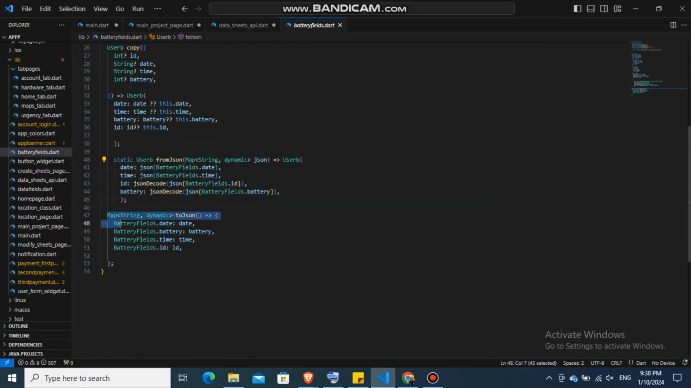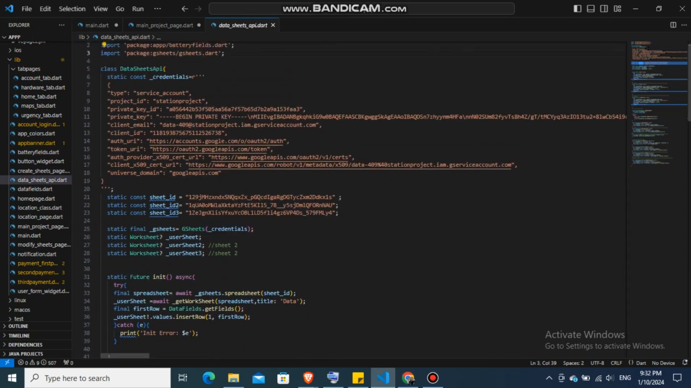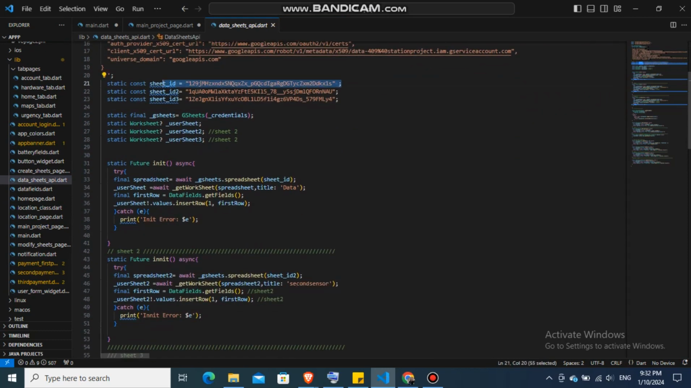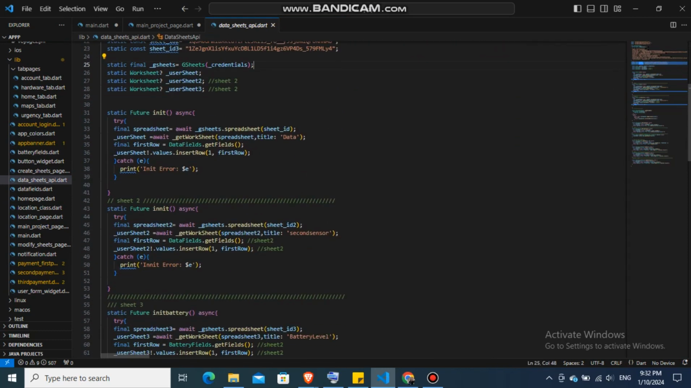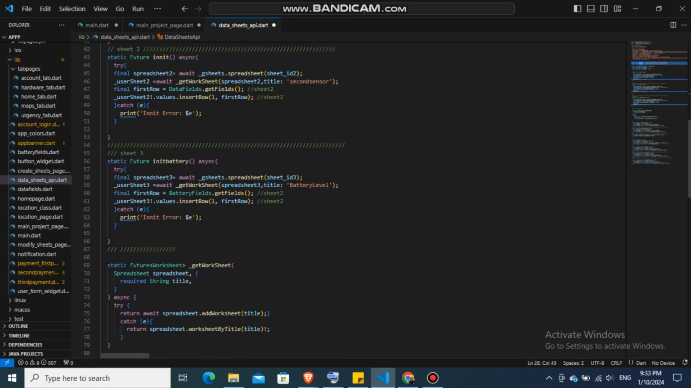The following is datasheets API.dart. This file includes the credentials for the Google Cloud Key. It enables the use of APIs offered by the cloud. Here you can find the links for each sheet of the 3 sheets in our project.